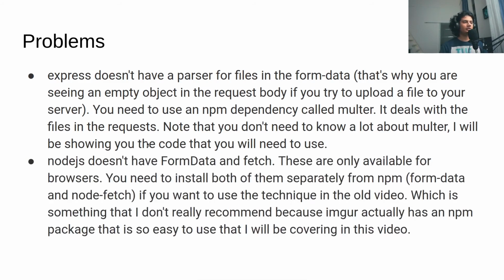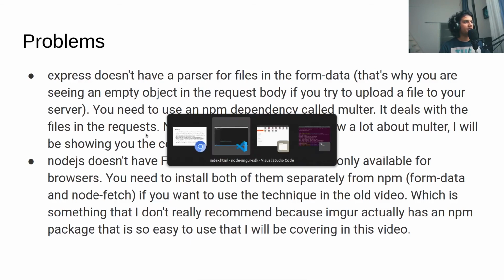Also, Node.js doesn't have FormData and fetch APIs. These are limited only to browsers, and you need to install other npm dependencies, which are node-fetch and form-data, if you want to use the same method as we did last time, which is something I don't recommend because Imgur actually has an npm package. It's easy to use and I'll be explaining it in this video. So without further ado, let's jump into the code.